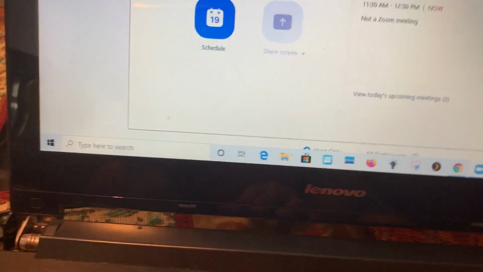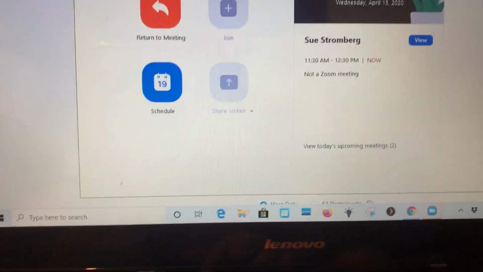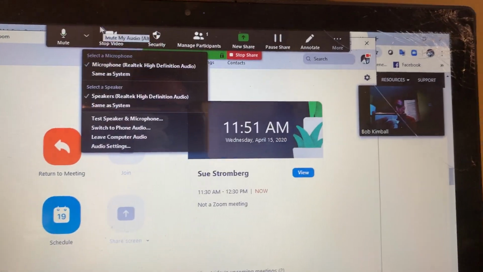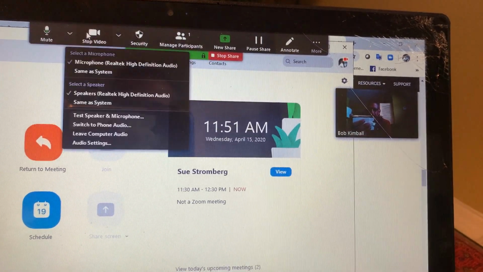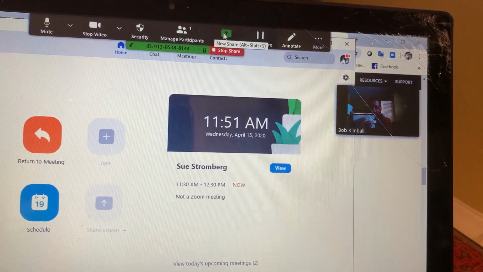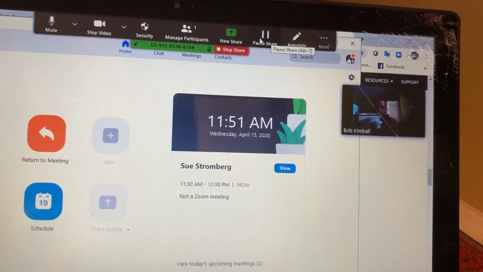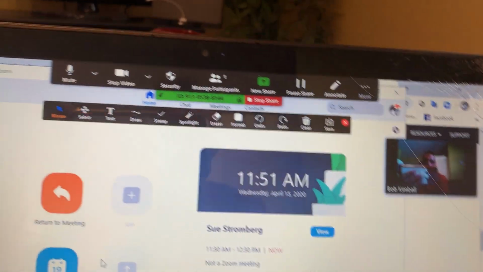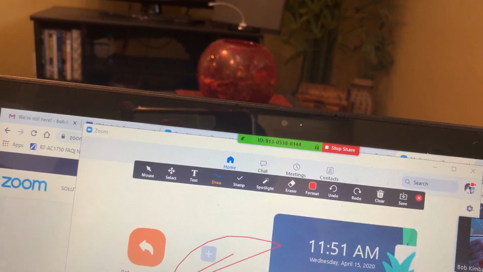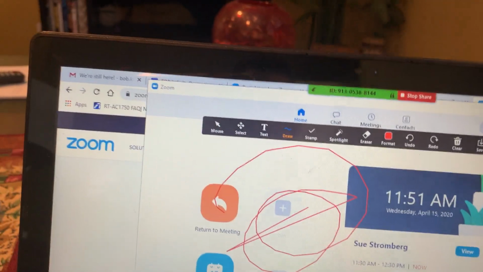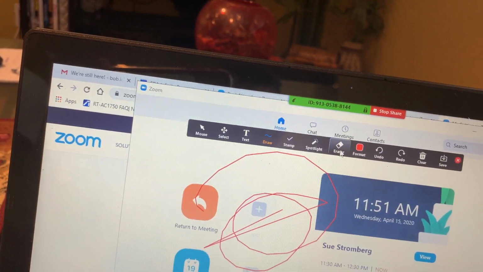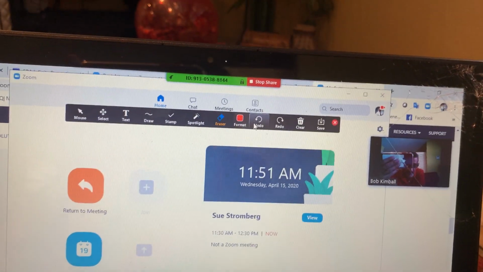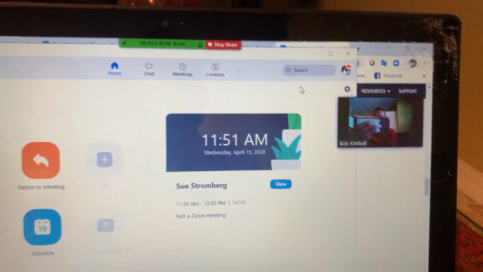Your tools are now at the top. So when you're sharing your screen, be aware that your tools are now at the top. Your mute is here, your stop video is here. You can manage your participants. There's a new share. You can pause your share. Annotate means that you can draw on your screen. Boink, boink, boink. Okay. And then there's the eraser or whatever. I think there's an undo there, so you can get rid of it. And then you close out that little window there.